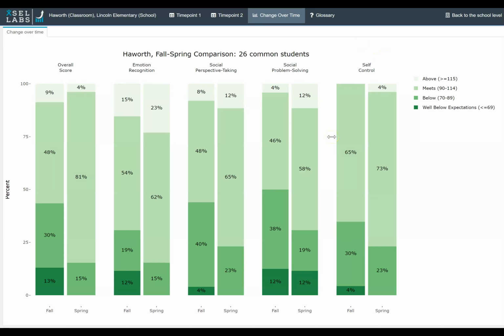And if we look at this class, remember 50% of students were in the average range or above in problem solving in the fall. In the spring, 70% of students are in the average range or above. So things are really moving in the right direction in that domain. And in fact, if you look across all of the domains SELweb is designed to assess, these students made substantial progress.